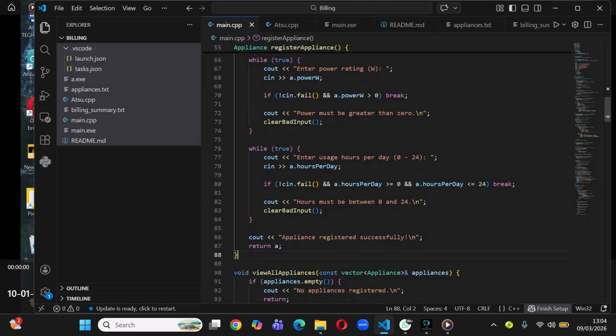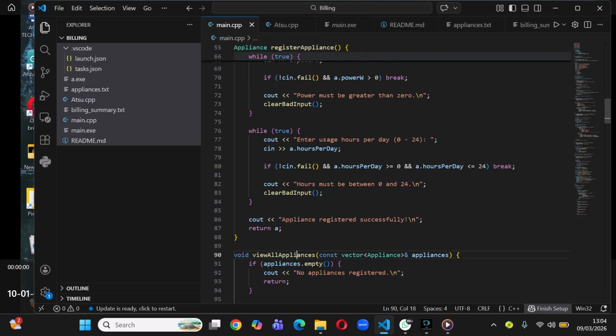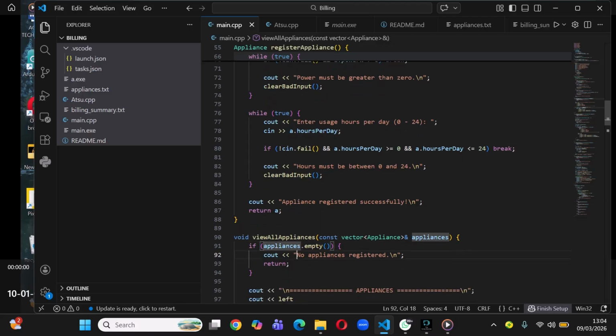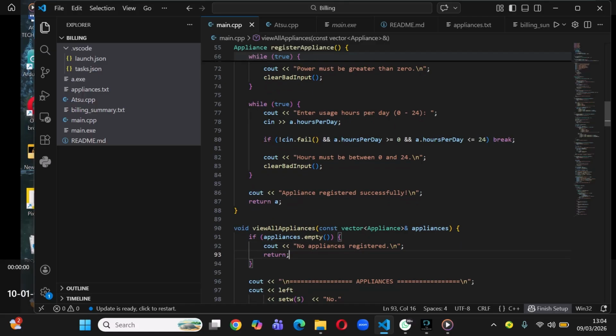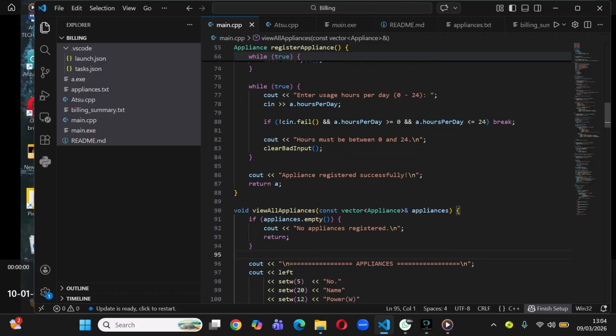So we are going to the view appliances. The view appliances function displays all the appliances that have been registered in the system. The appliances are displayed in a formatted table, showing the appliance number, name, power rating, and hours used per day. This makes it easy for the user to view the stored data clearly.